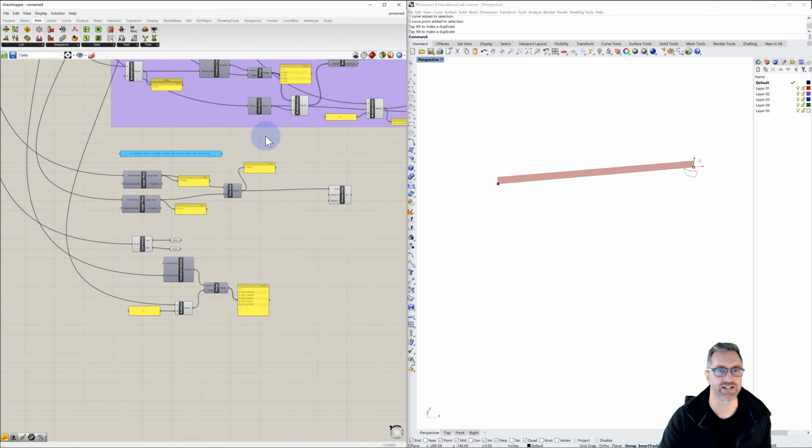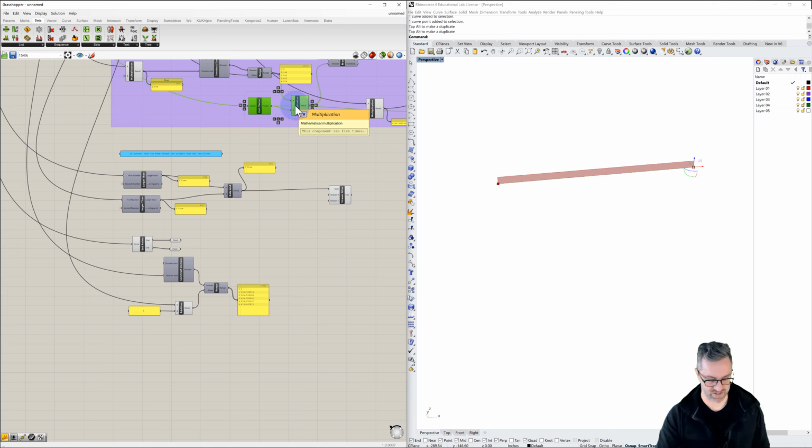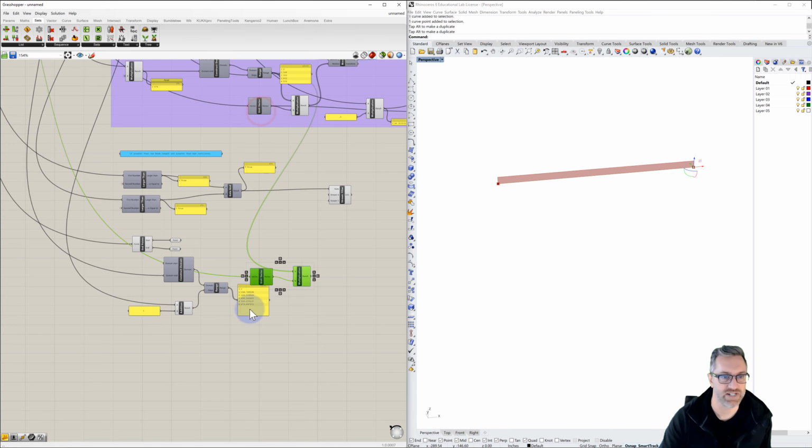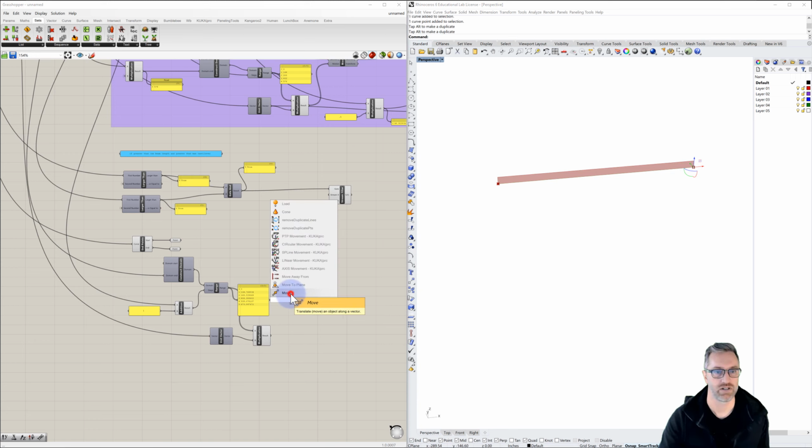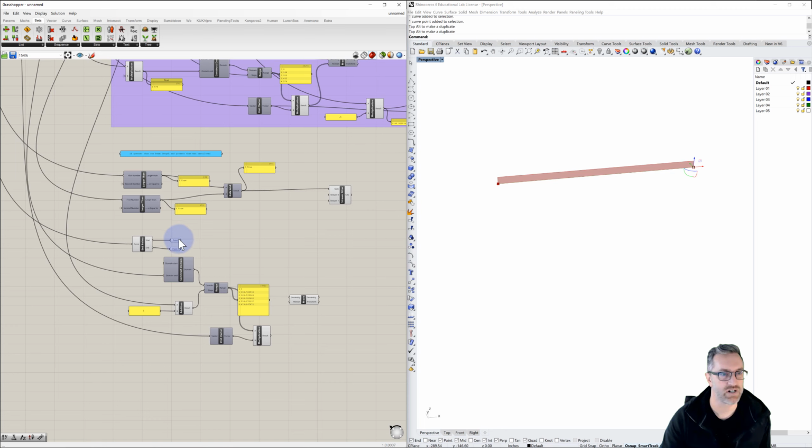Let's copy our unit vector from above because we already know that we have our curve coming into it. And let's get our multiplication as well. Pull this down. So we have our curve coming into our unit vector. Let's multiply it by our new range. And now let's move these points. And we're going to move our start point by our range along our unit vector.